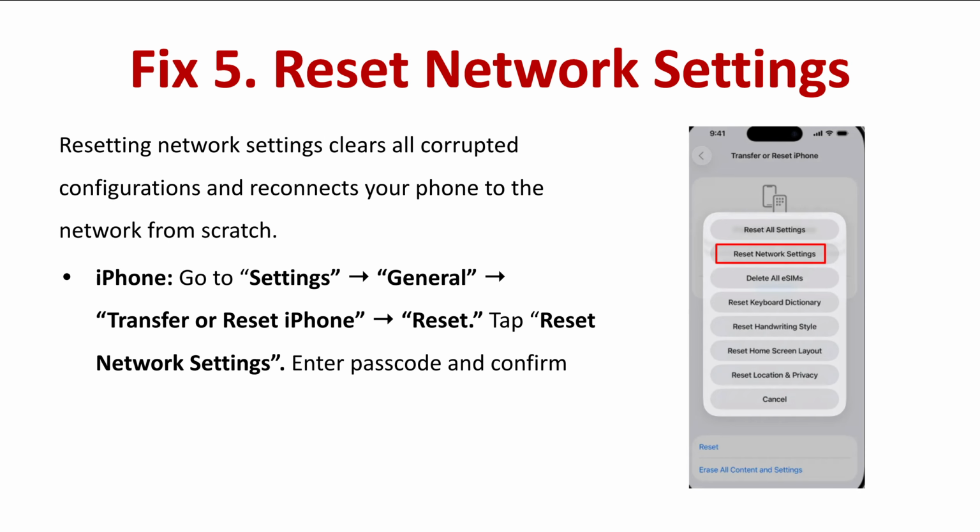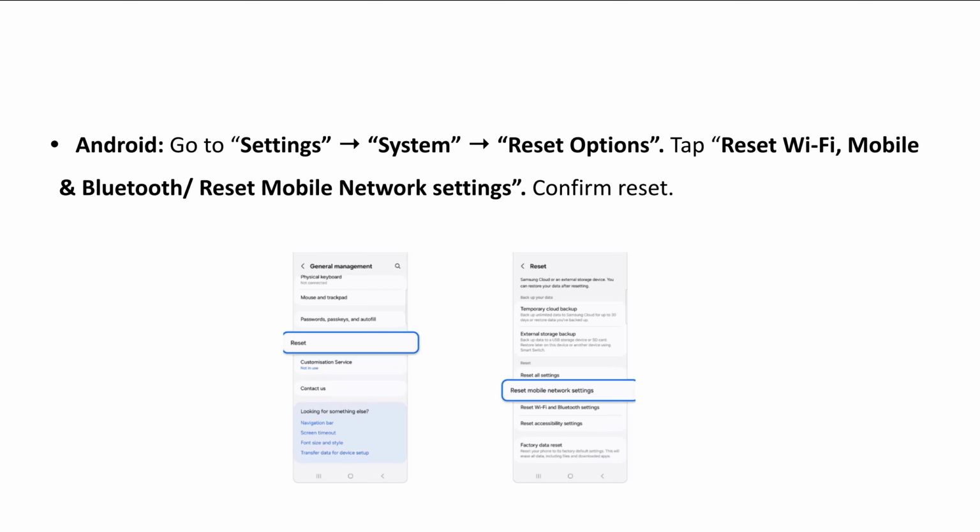Fifth fix is reset network settings. Resetting network settings clears all corrupted configuration and reconnects your phone to the network from scratch. In iPhone, go to settings, then general, then transfer or reset iPhone. Then reset and tap reset network settings. Enter passcode and confirm. In Android, go to settings, then system, then reset options. Tap reset Wi-Fi, mobile and Bluetooth, then reset mobile network settings.